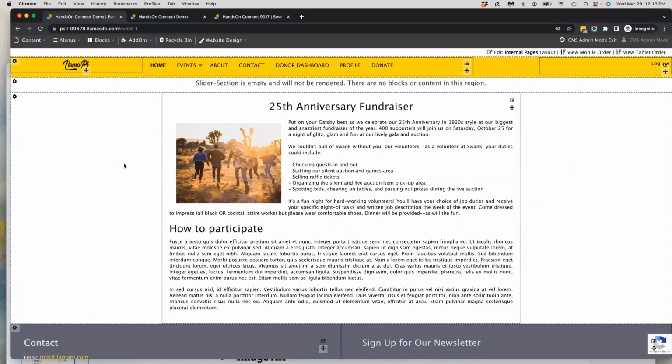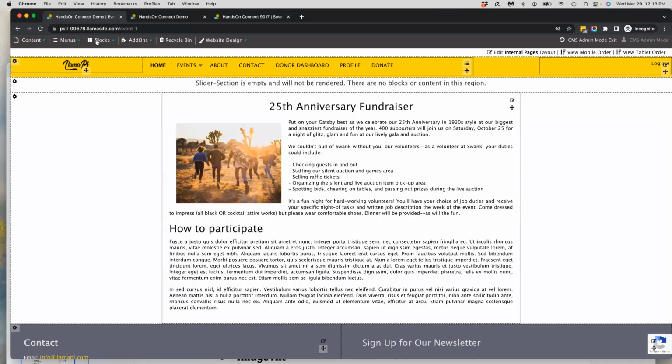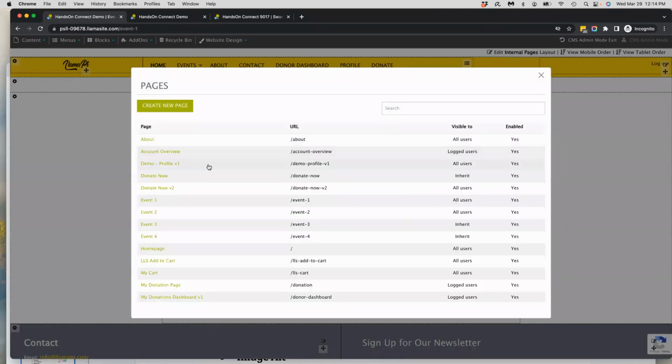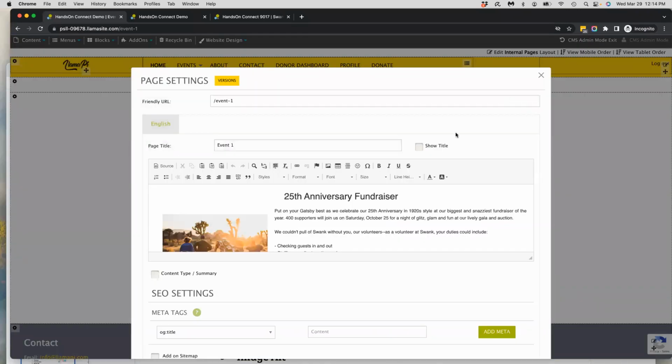So I'm here on this, which happens to be a LlamaSite, but you'll see it's identical to HandsOn Connect. So I'm here on a page. This is a page for an event, and if I want to open this page, there are two ways I could get to it. One is I could click on this little pencil here, and that would open the page. Two is I could just look for it on my menu in my page listing here.